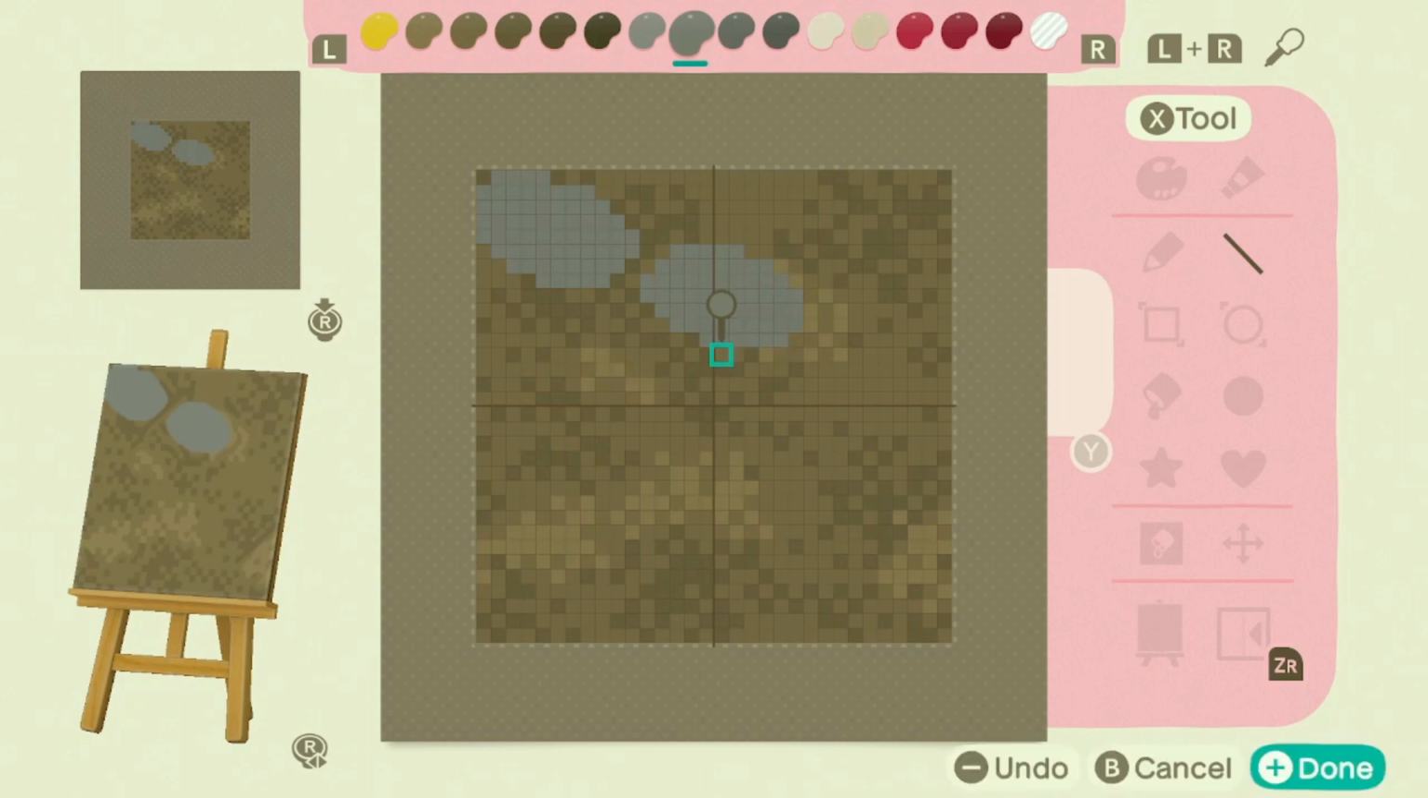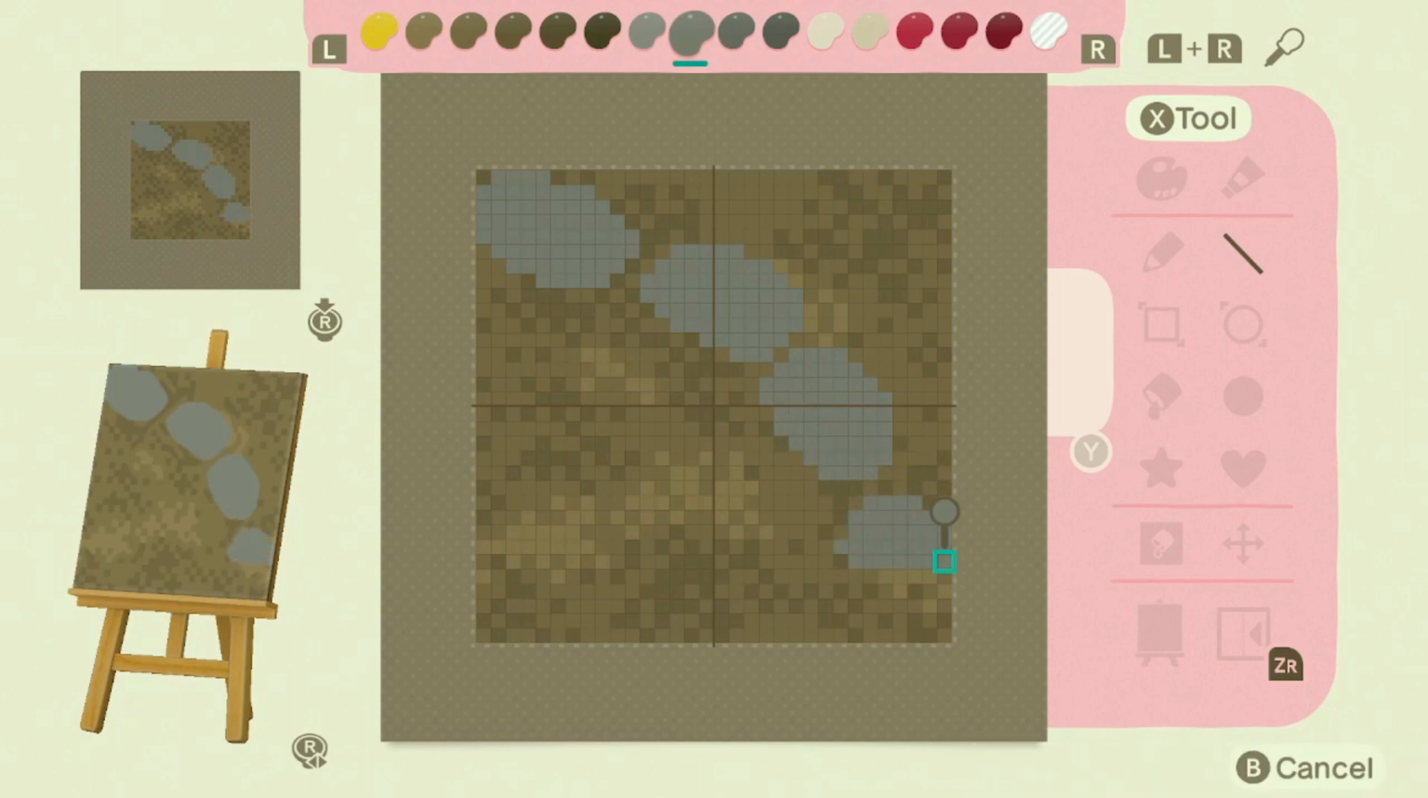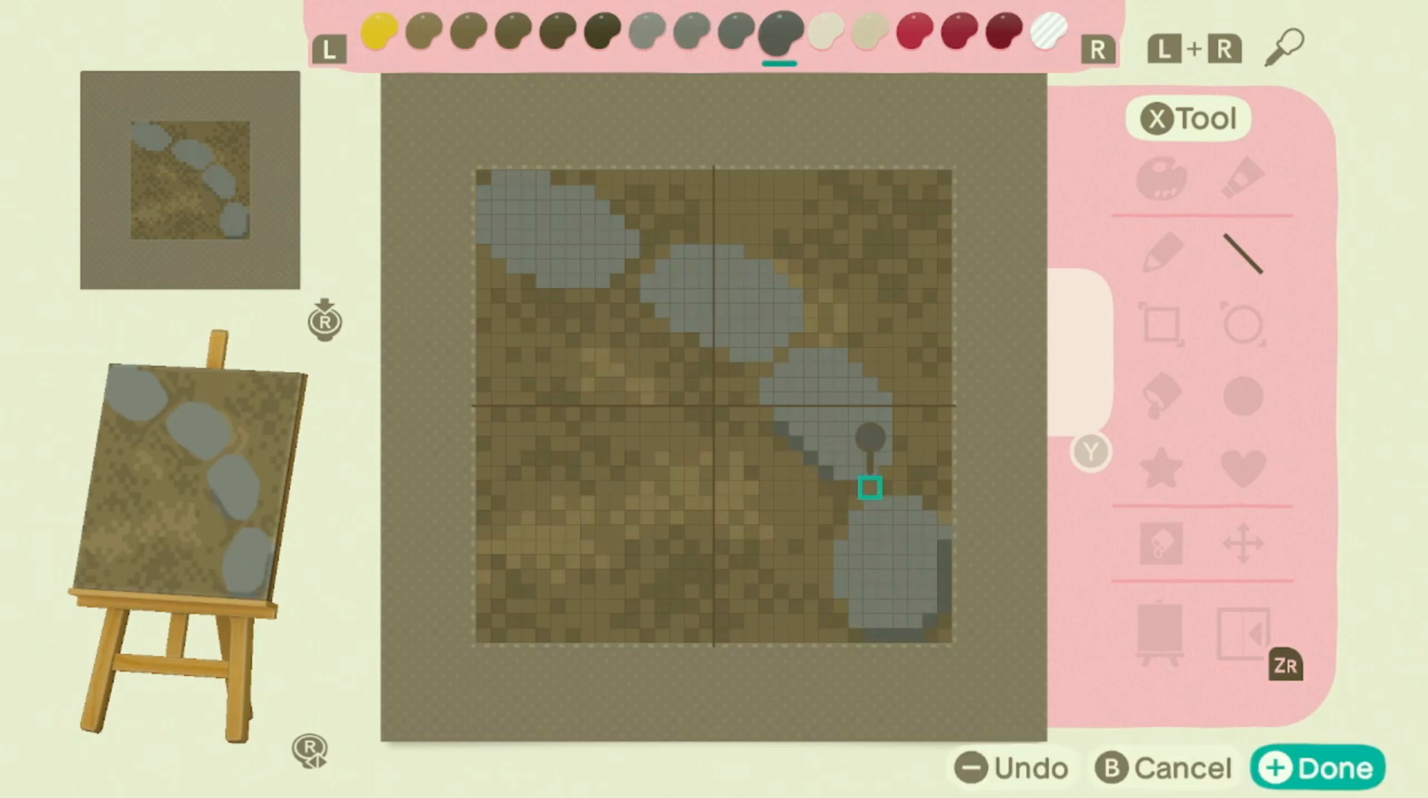Then I considered what kind of stones I wanted. Did I want them to have a brownish tint? Did I want them to be completely gray? What were the colors that I was making my flowers, my accent pieces, my mushrooms? I decided all of those colors in advance to make sure that they were going to be cohesive before I even started on the drawing.